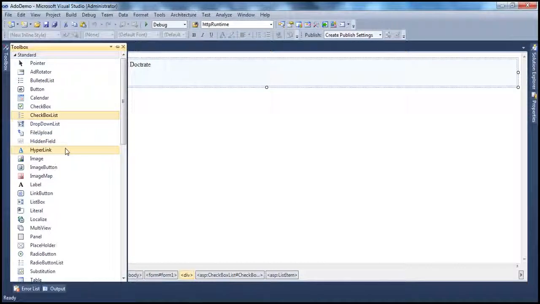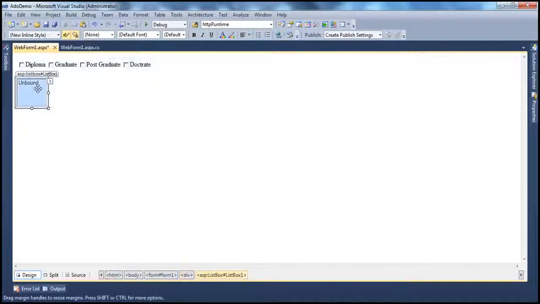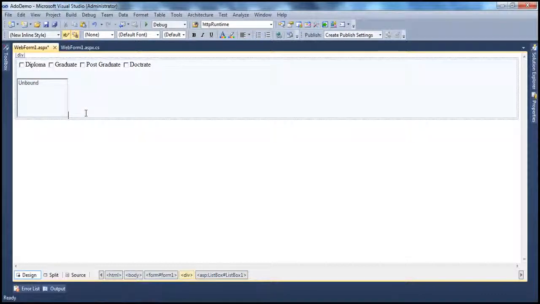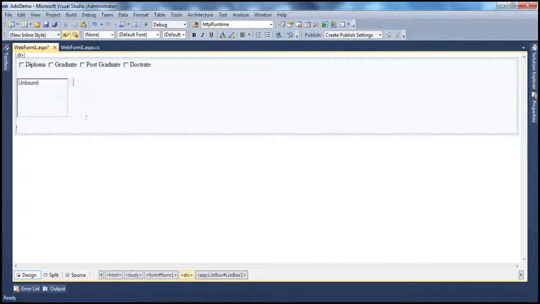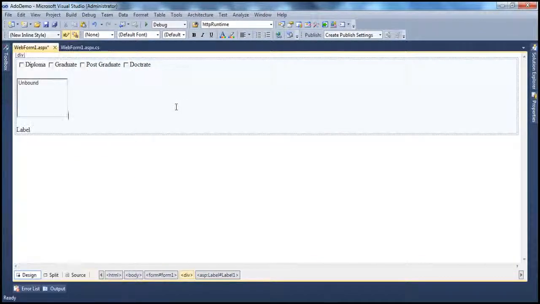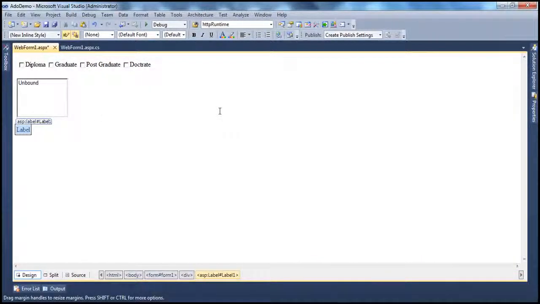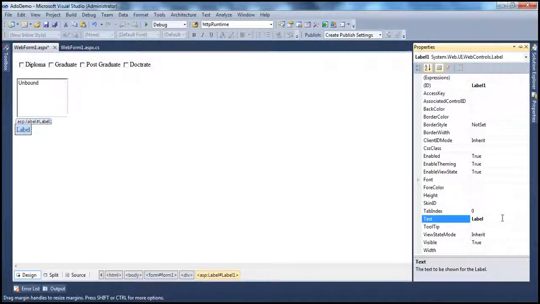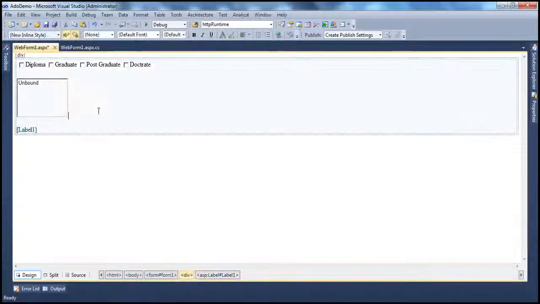control. So let's drag and drop a list box control onto the web form. Let's adjust the size so that all the items get displayed properly. And then we also want a label control. So let's drag and drop that. And let's change the text property of this label control to be empty.